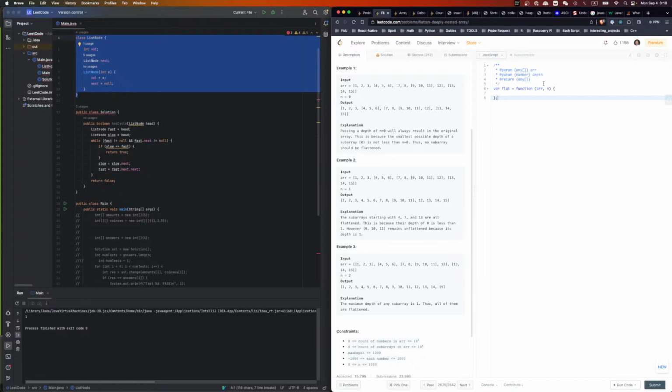what do we do if it's smaller than n? Then we need to flatten it. Flatten into what? Like you pass this in, right? The current depth is 0 and the n is 2. So you say, oopsie, this needs to be flattened. So what do you return?